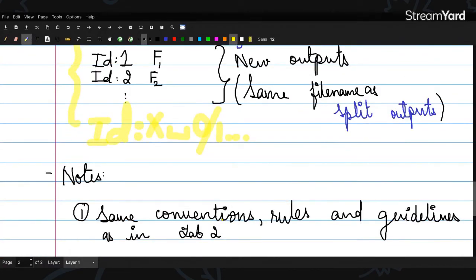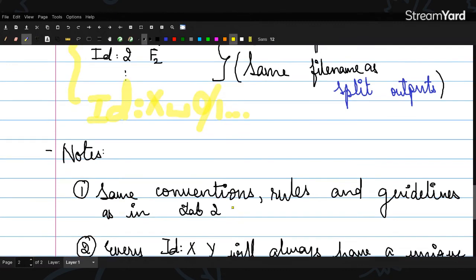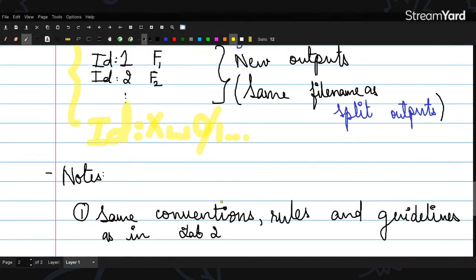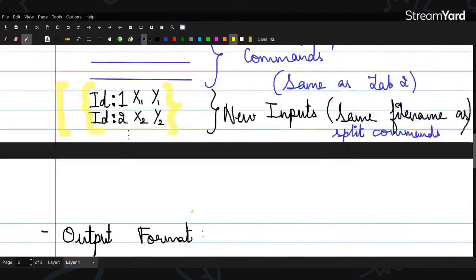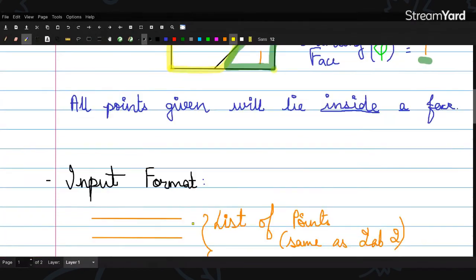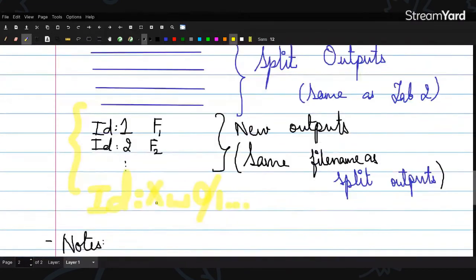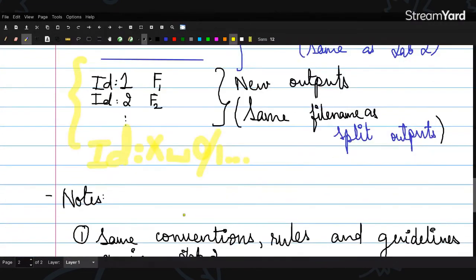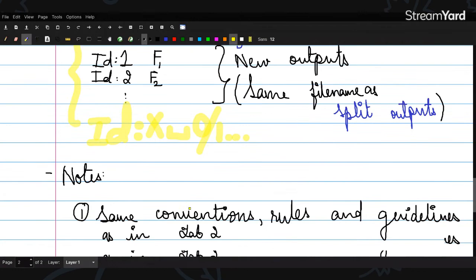Now, some notes that you have to keep in mind. The same conventions, rules, and guidelines as in lab 2. That is for your split functions and so on. You have to follow the same rules. And of course, the guidelines of including the README and all that are the same. Although after you perform the splits, if you follow the same guidelines, everyone should be getting the same output. So if you're just going to output in this format, you don't need any extra README for that alone.